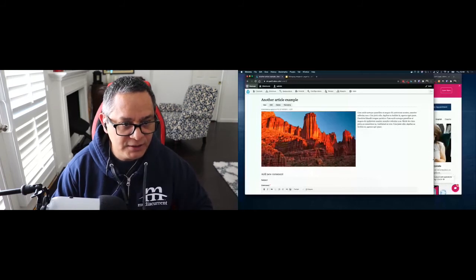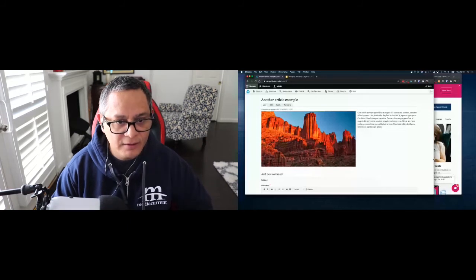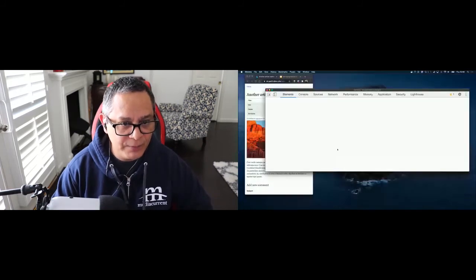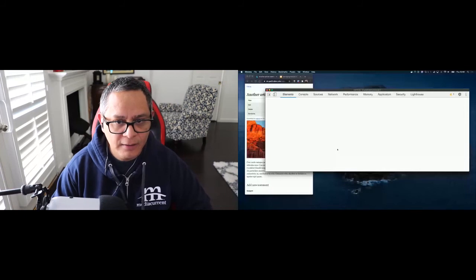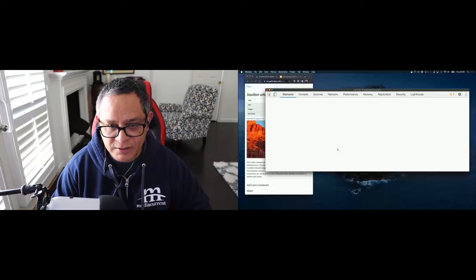So that's neat. But if I inspect the code here, we can see that I'm just using a plain old image tag. I have my source set, which is all those image styles that I selected, right? They're all here. And here is my sizes attribute. I'm telling it 50% width, or 100% if it's smaller than 1200. So that's what's happening here.